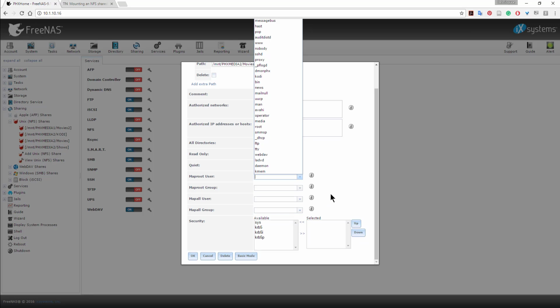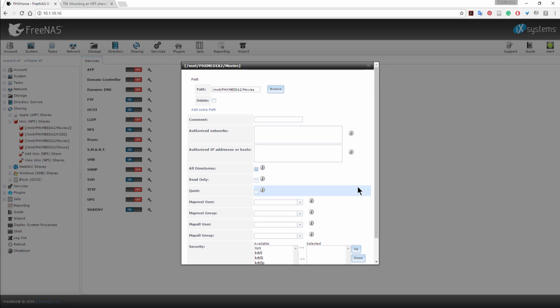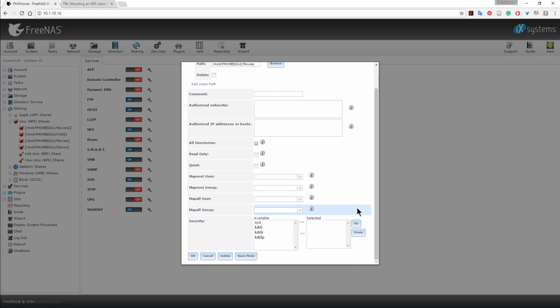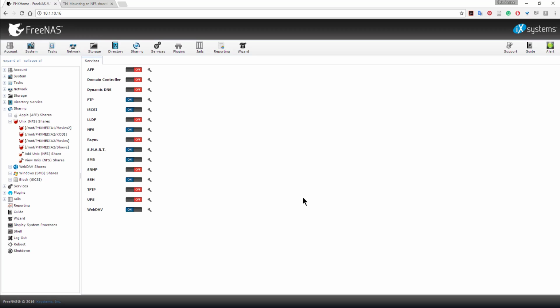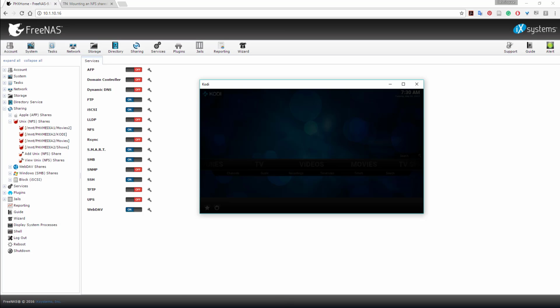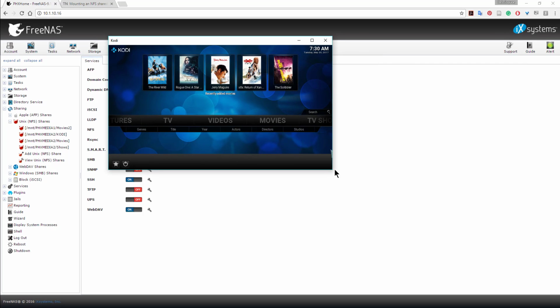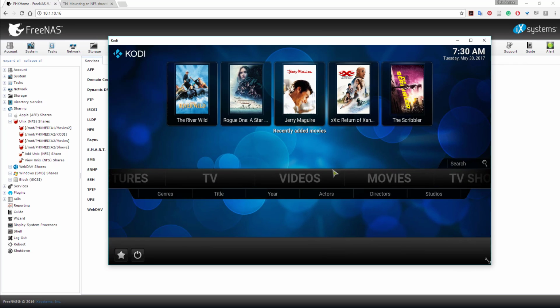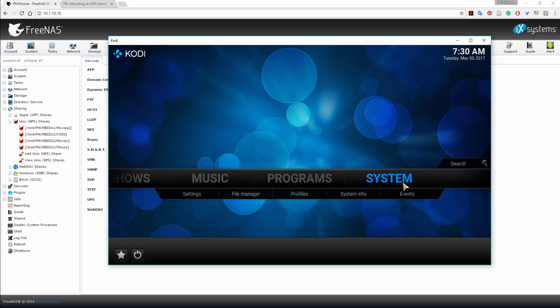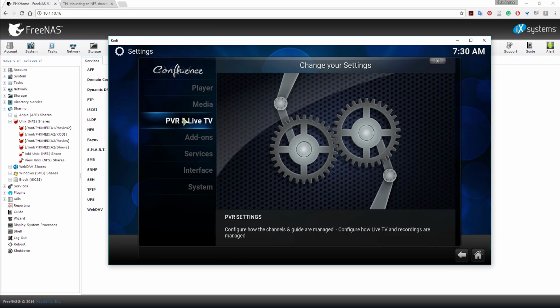So this share is actually pretty simple to have. It's a pretty standard type of share. So once I've got that set up, I can go and connect to that. The way that I'm connecting to it currently is through using Kodi. So if I go in here and look, I think I have them turned off, but we'll go back in here and turn them on just for right now.